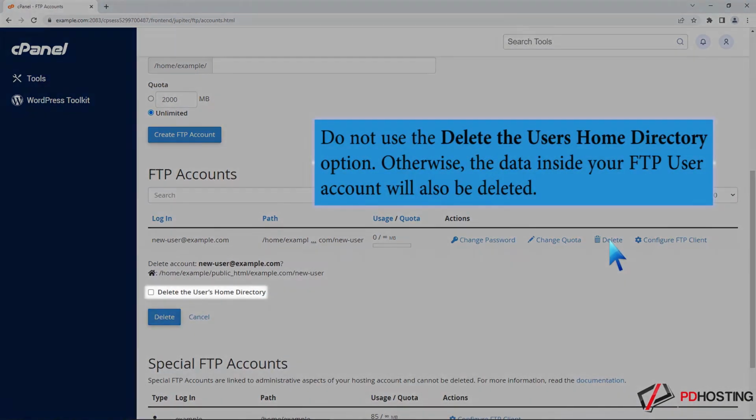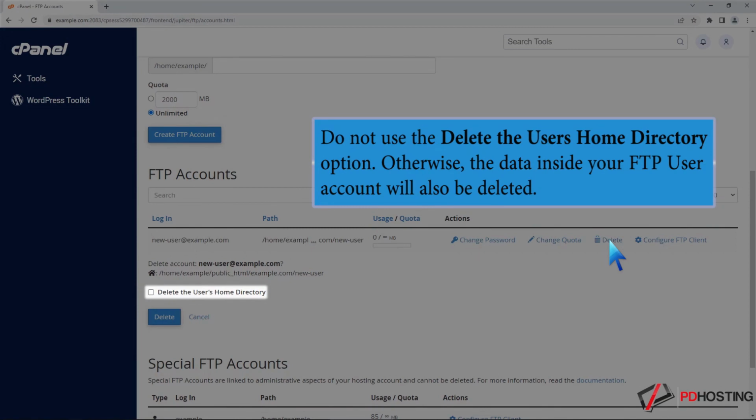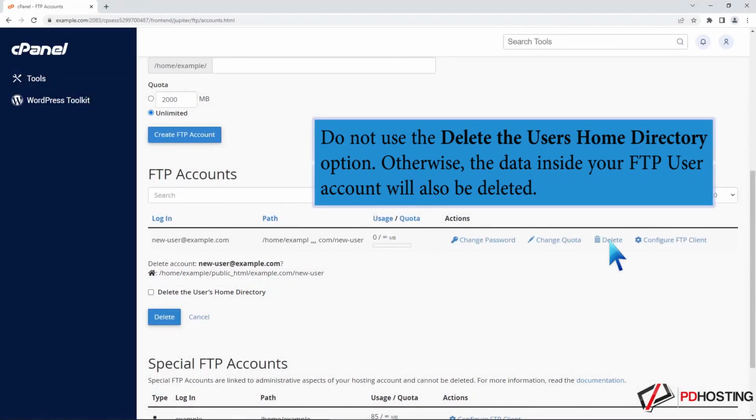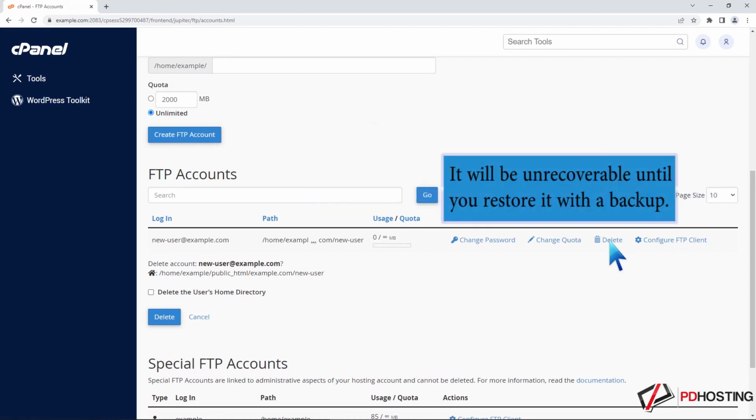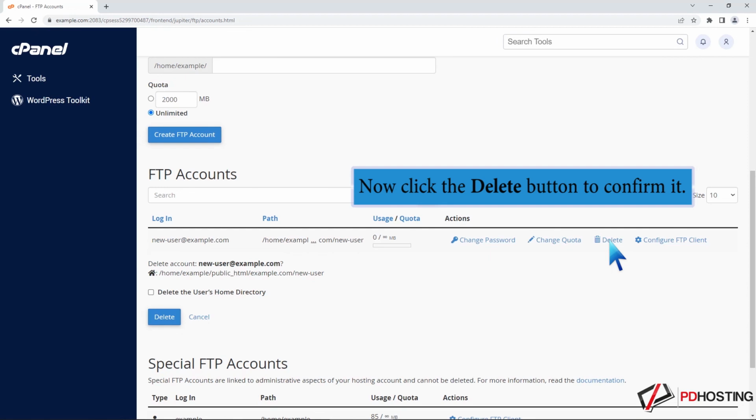Do not use the Delete the user's home directory option. Otherwise, the data inside your FTP user account will also be deleted. It will be unrecoverable until you restore it with a backup. Now, click the Delete button to confirm it.